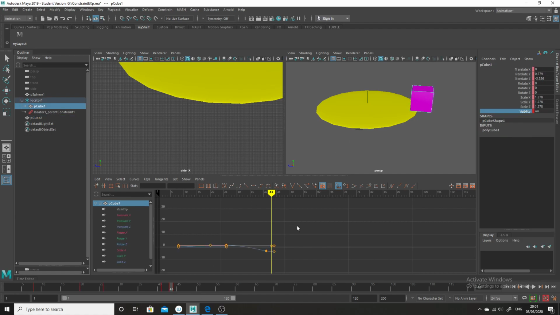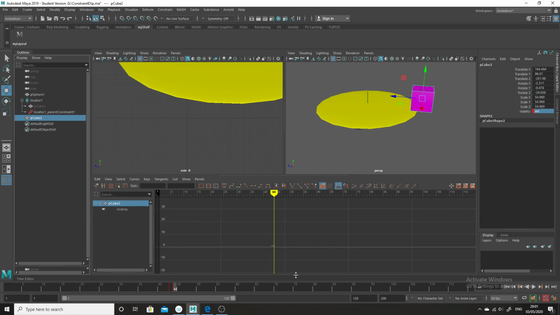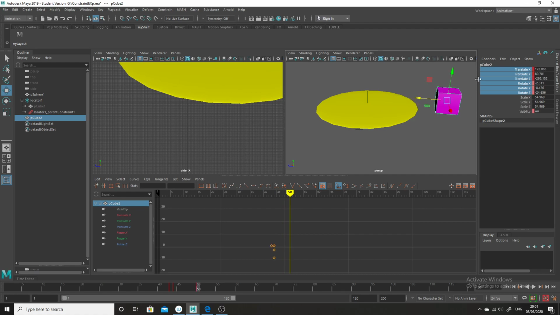I'm going to make sure cube 1 is the opposite, so it's keyed off on 44. Now what I forgot to do the first time is I'm going to make sure I key the translations and rotations on this where it is now, and then I'm just going to show you this is the start of a fall. I'm going to move it into 50, roll it slightly and drop it down.